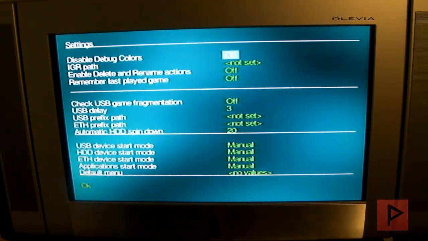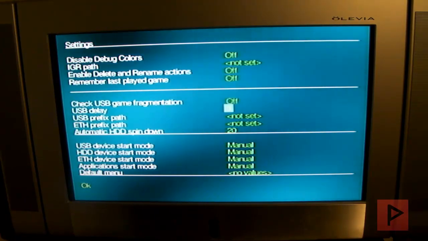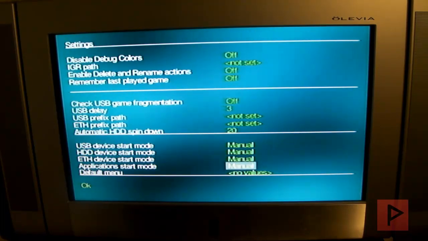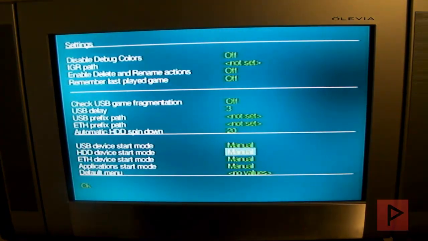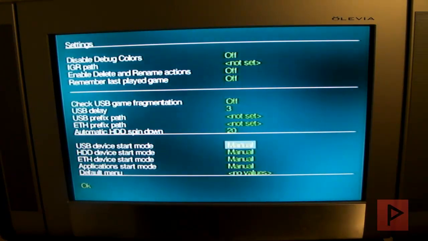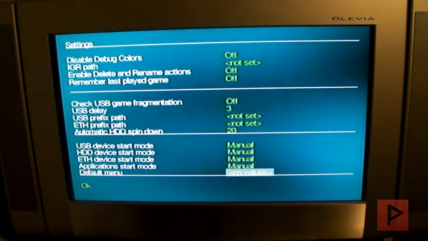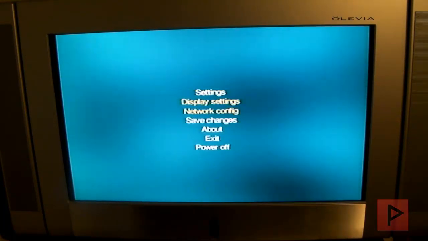And here's a list of my settings that I'm using with my OPL program. I like to have everything set as manual, not auto, just to make things easier for myself. So I suggest you do the same too, unless you know what you're doing, of course. But I'm going to have everything as manual. I'm going to go back to OK, Save Changes, Circle, and Circle.